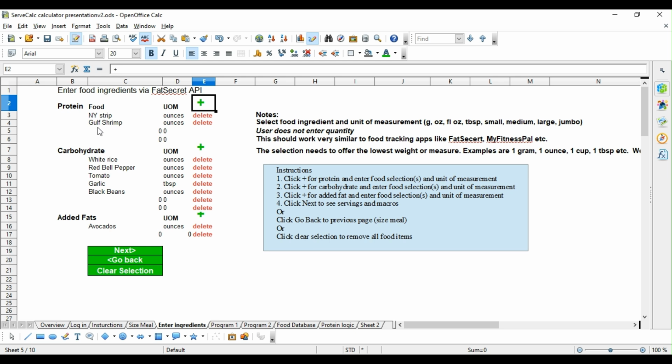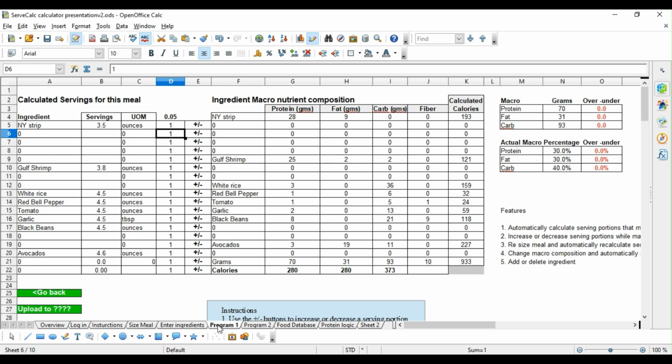They would hit save, and then they would type in, in this case, Gulf shrimp. Various types of Gulf shrimp, if you will, would be in the drop down menu. They select the one that they want, select the unit of measurement, and then hit save. Once they've completed all the proteins for their meal, then they would do the carbohydrates and finally the added fats. Pretty simple, but all they're selecting is the food ingredient and the unit of measurement. Okay. Then they would just click next. And that brings us to the output.